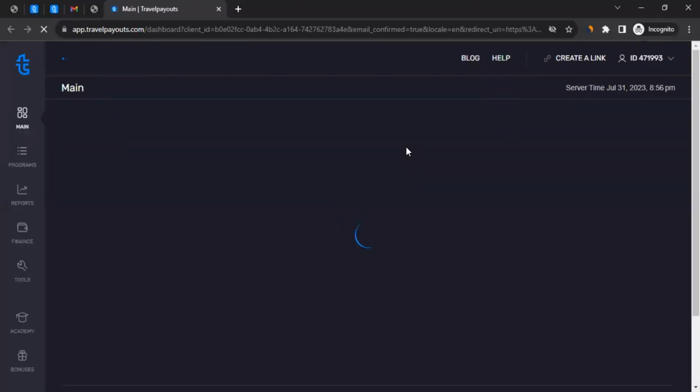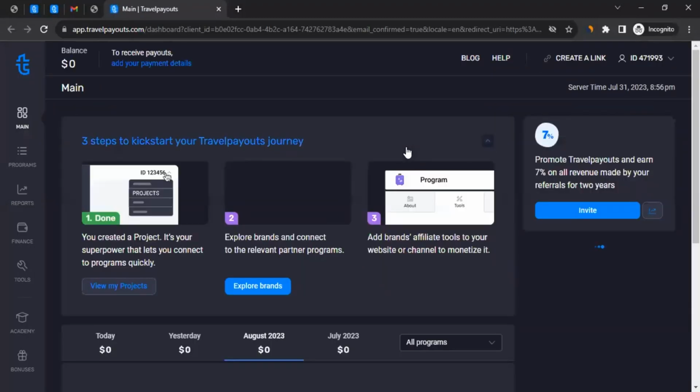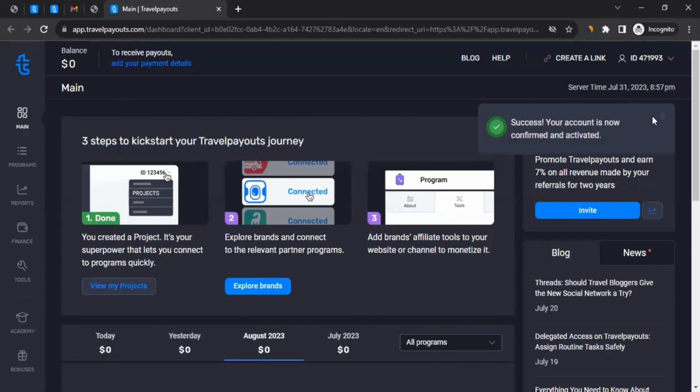When you do that, it will verify that this email address indeed belongs to you, and it will then redirect you back to the dashboard. Then you will see this message: success, your account is now confirmed and activated. Awesome. So now you have an active Travelpayouts affiliate account. Over here, you will now see that to receive payouts, you have to add payment details. That is what we will talk about later.